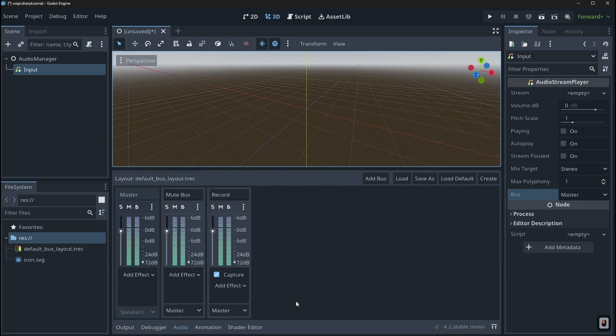Now, if we were to play our game, you would hear your microphone through your headset. So we want to mute that. But we can't just click mute, because if we turn on mute on this bus, it's going to mute our microphone input. That's where the mute bus comes in. So we're going to click on mute on this bus, and it's going to mute our record bus. Now we have to pipe our record bus through our mute bus.